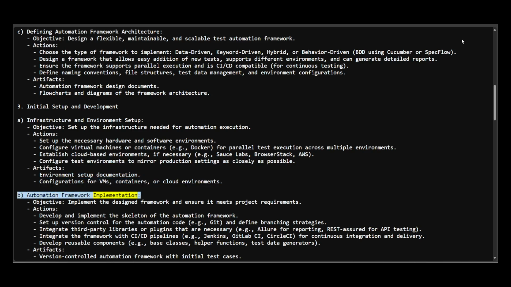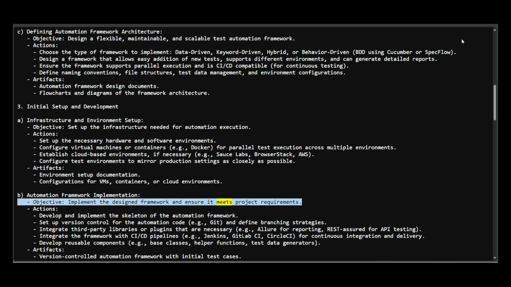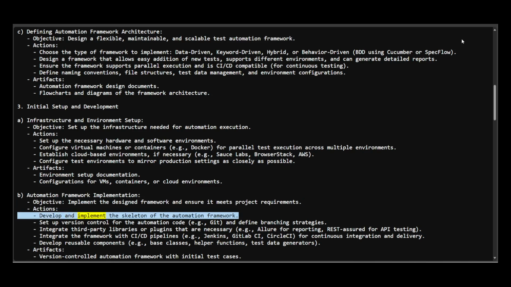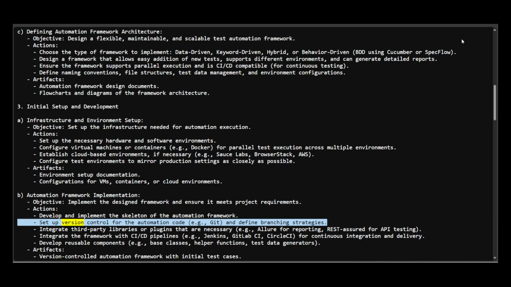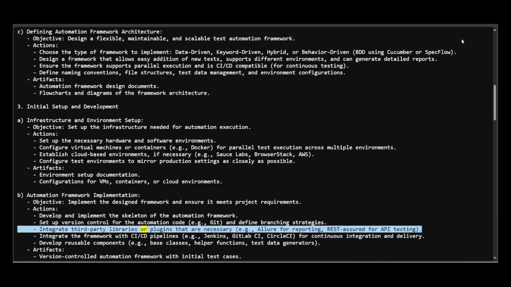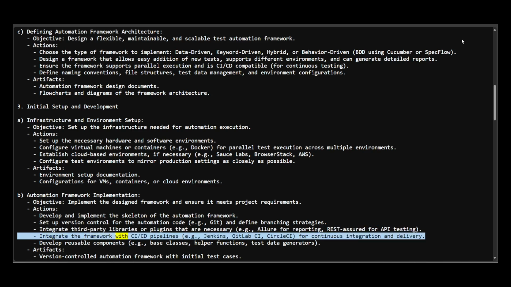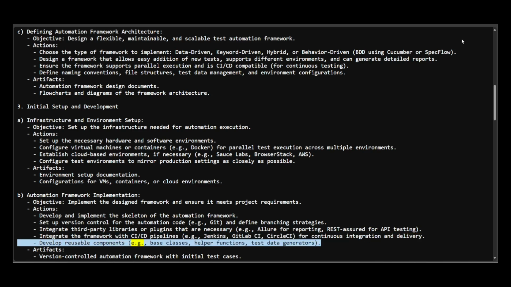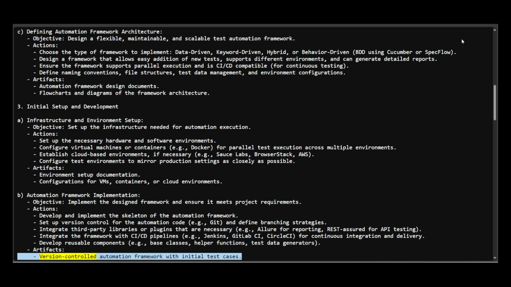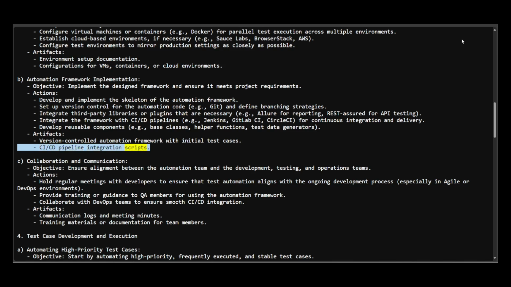B. Automation framework implementation, objective. Implement the design framework and ensure it meets project requirements. Actions. Develop and implement the skeleton of the automation framework. Set up version control for the automation code, e.g., Git, and define branching strategies. Integrate third-party libraries or plugins that are necessary, e.g., Allure for reporting, Rest Assured for API testing. Integrate the framework with CI/CD pipelines, e.g., Jenkins, GitLab CI, CircleCI, for continuous integration and delivery. Develop reusable components, e.g., base classes, helper functions, test data generators. Artifacts. Version-controlled automation framework with initial test cases. CI/CD pipeline integration scripts.